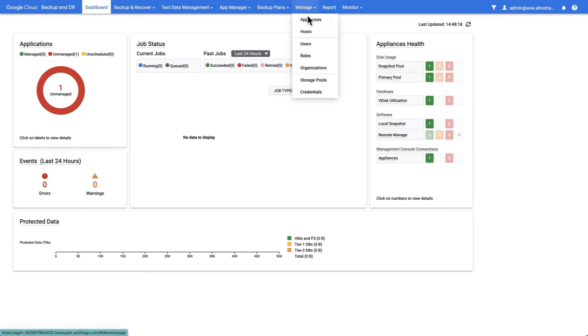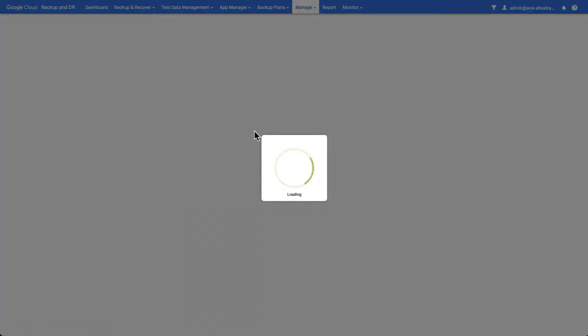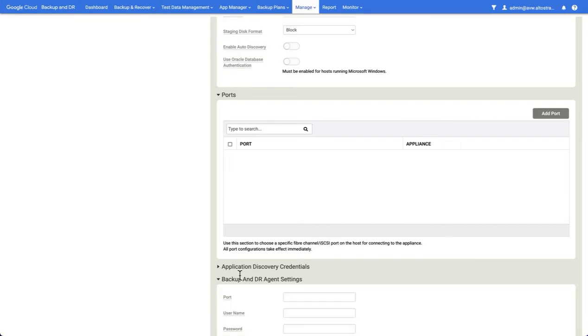And before I can do that, if I go to Manage Hosts, one of the things that I'll note is that the host needs to have a certificate status of valid. At the moment, the certificate status is NA. So what I need to do is right select and edit, scroll down to Backup and DR Agent Settings, and paste in the secret.